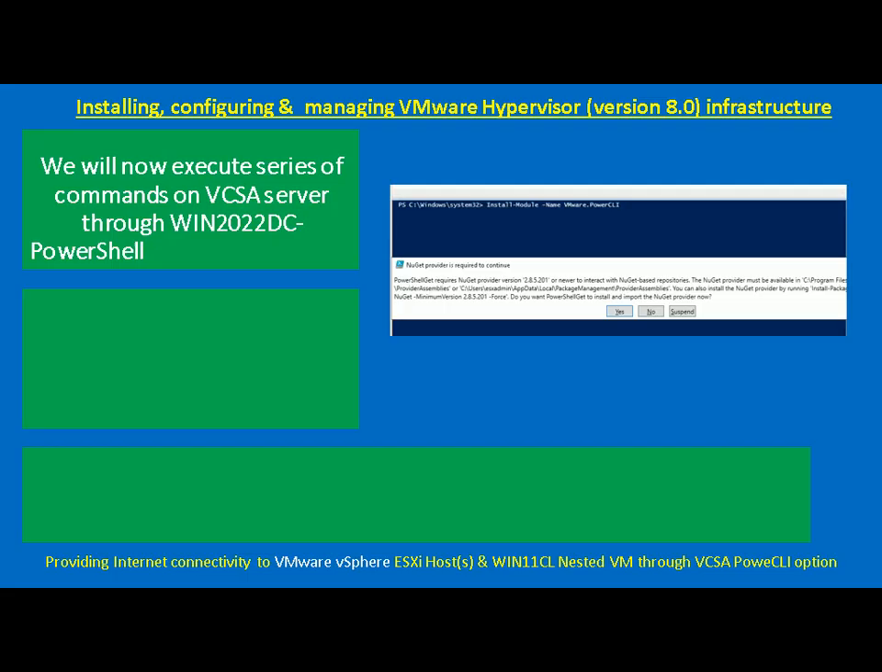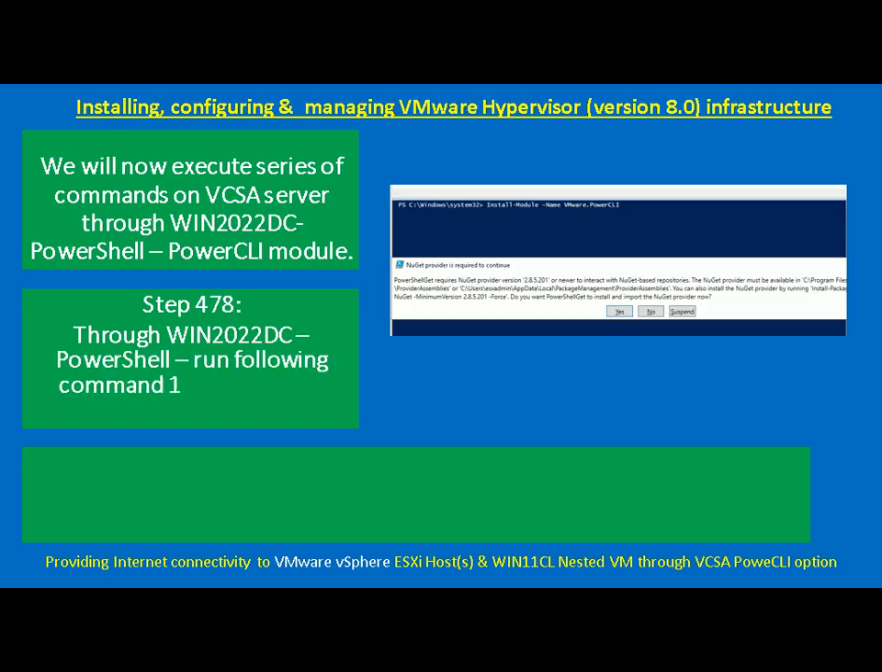So next step is we will now start to execute a series of commands on the VCSA server, through the Windows 2022 DC PowerShell PowerCLI module. We will first install it, and then after the installation we will execute the commands one by one to get our end objective, which is to provide internet connectivity to our Windows 11 nested VM. So the next step is, through Windows 2022 DC PowerShell in admin mode, of course, run the following command 1 and click yes on confirmation. So which command we need to run?